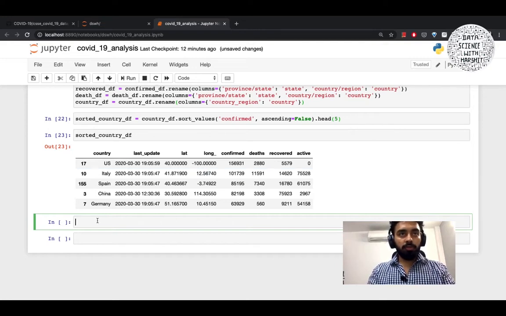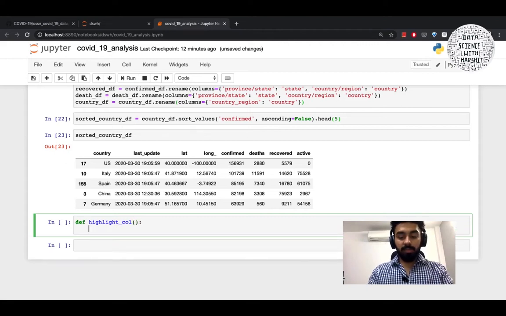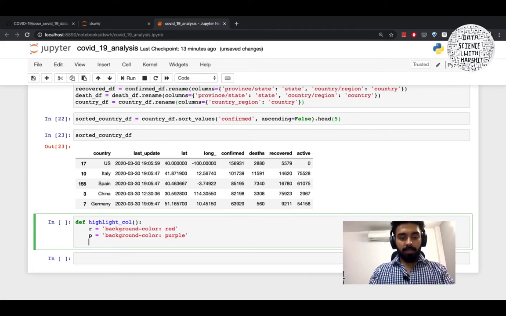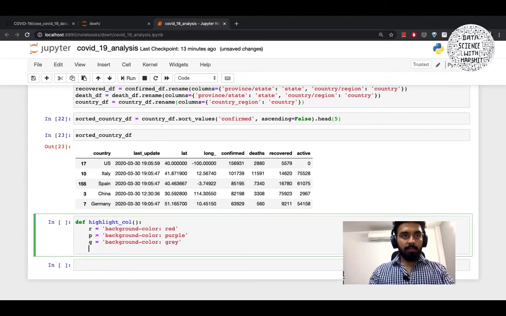So we can use the style attribute of the data frame to highlight these columns. Let's quickly write a function. This is like a highlight_col function, and what it does is you define the styling rules here. So background color red becomes R, and then similarly you can define for, let's say, purple becomes P. Copy paste this, and G becomes for gray, let's say. So these are the rules.